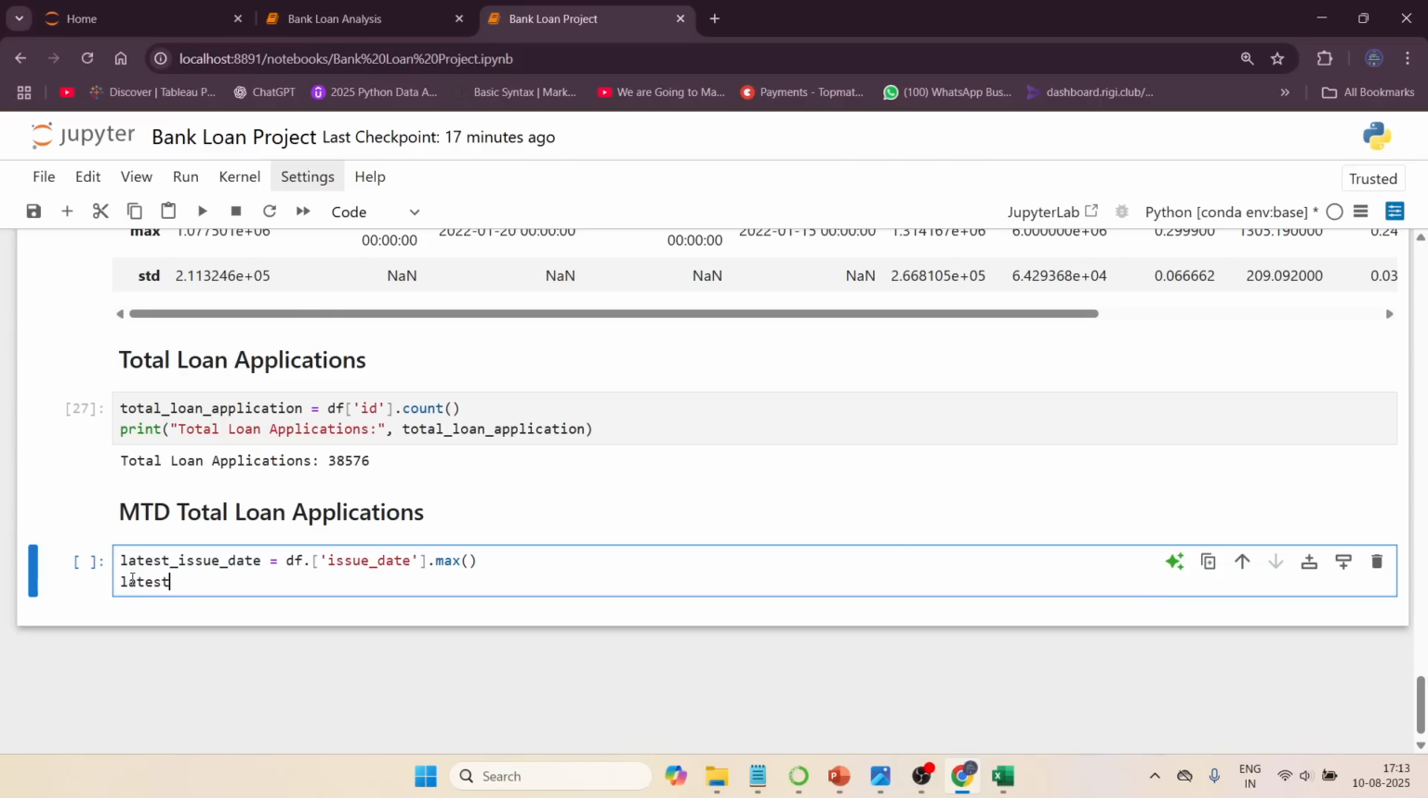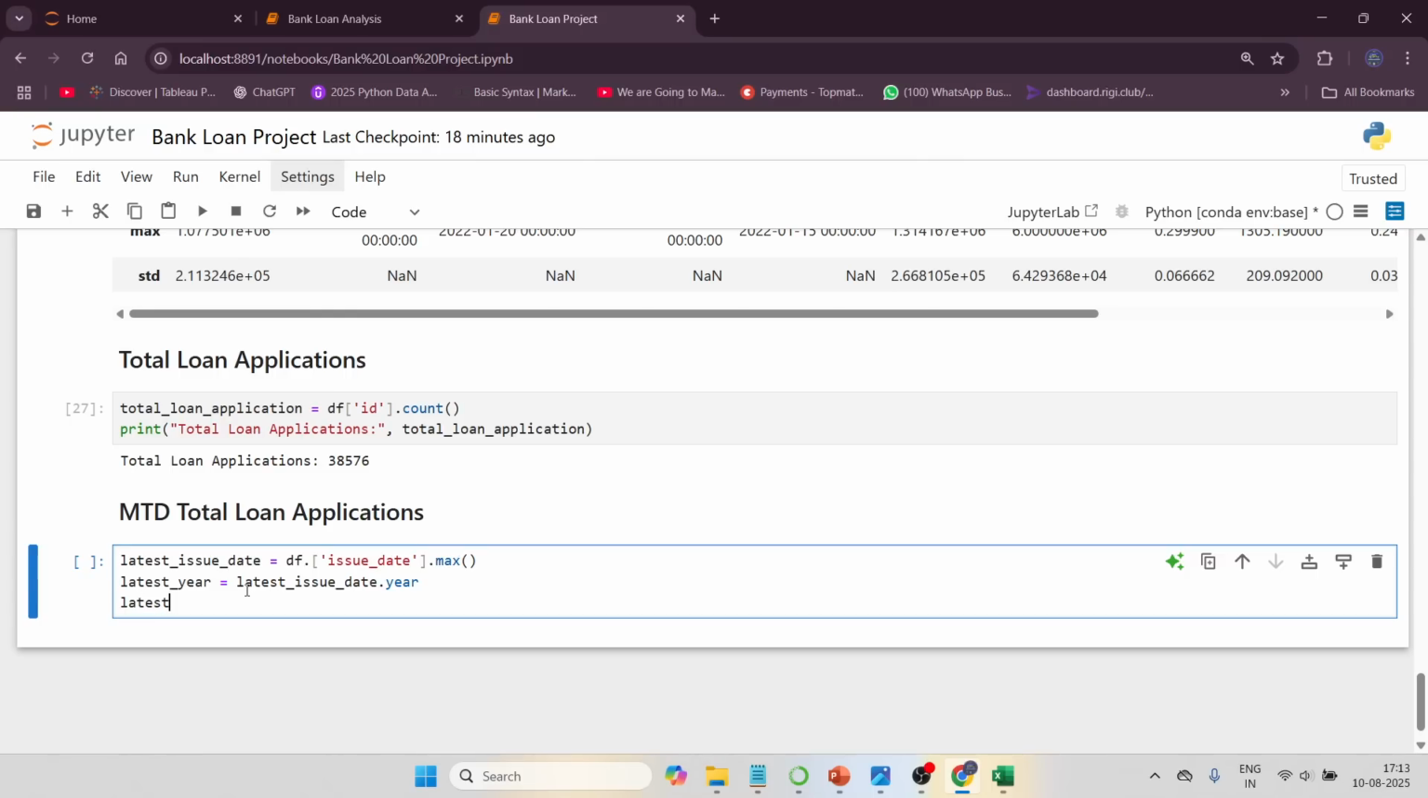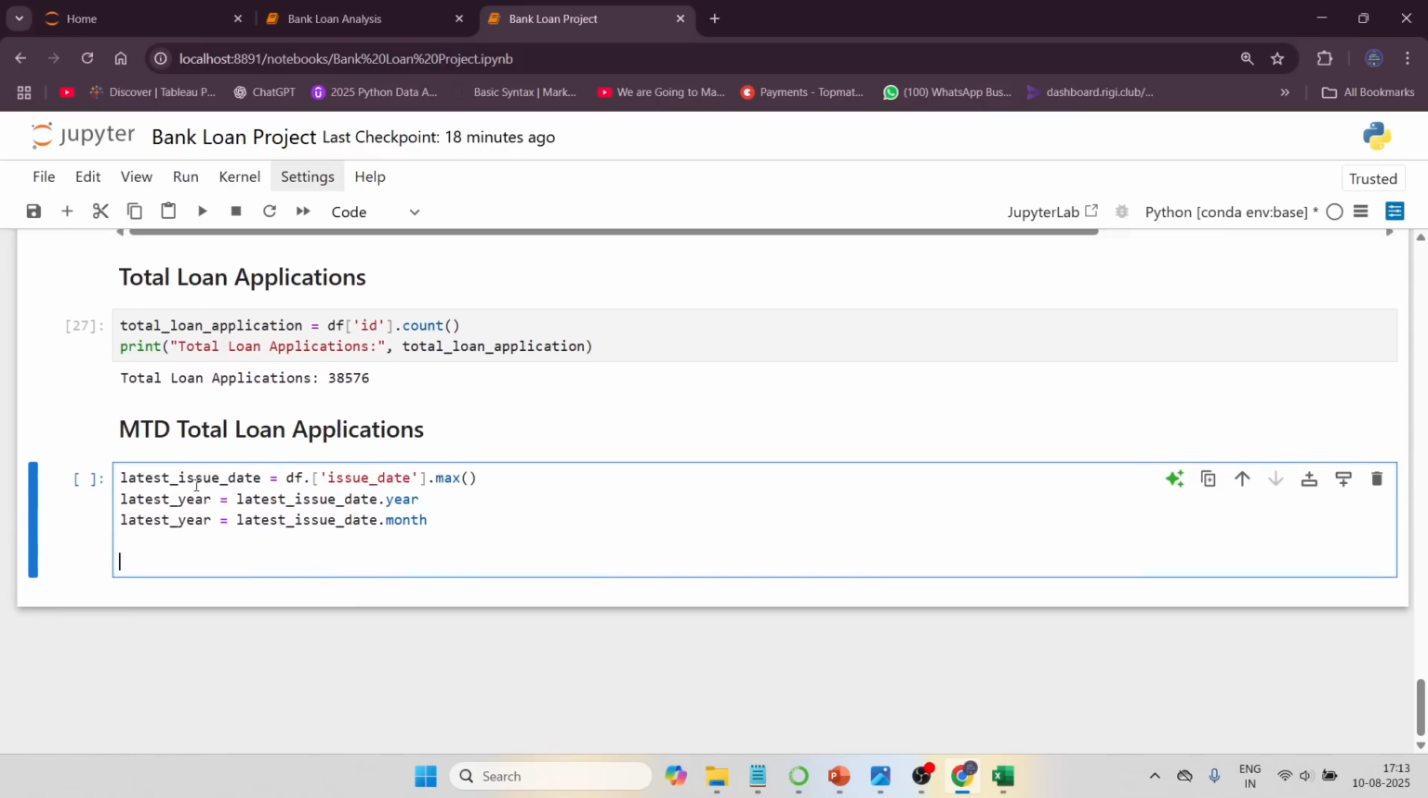Then next, I will find out the latest year. Very simple. We have found out the latest issue date, which is the maximum one. Now we have to find out the latest year also. Once the date is found, we will use this date and find out the year from here. Similarly, once the year is there, from that date we will find out the month also. So we now have the latest issue date from the max function, and this issue date has been fed over here, from which we have identified the year and the month.